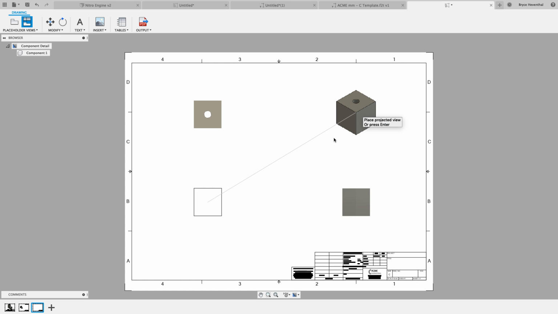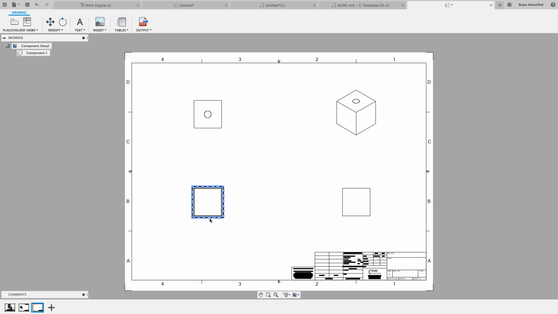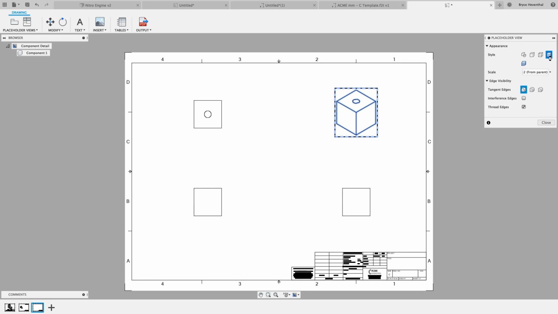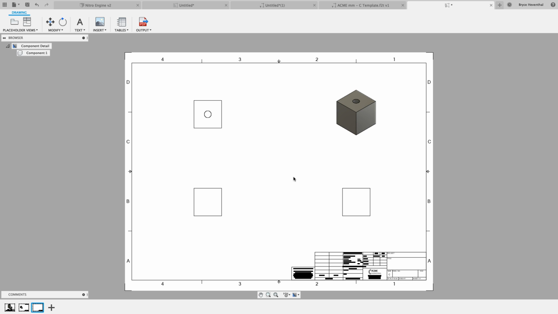And what's going to happen, because I used that projected, it's going to carry over all the properties from that one node, or from this guy. In this case, you can make one-off changes. I want this one to be shaded, so you can just right-click, edit view, and change that to shaded. There we go. Move on from there.